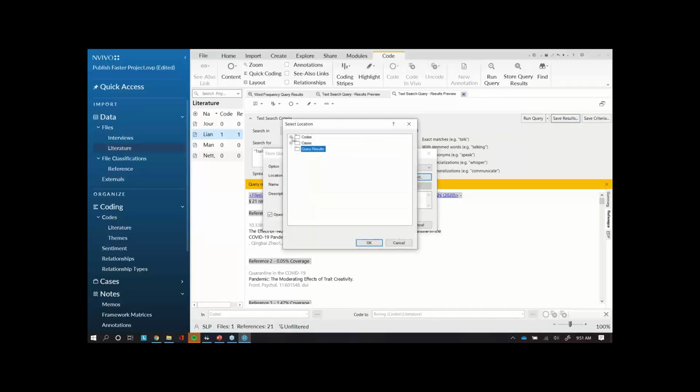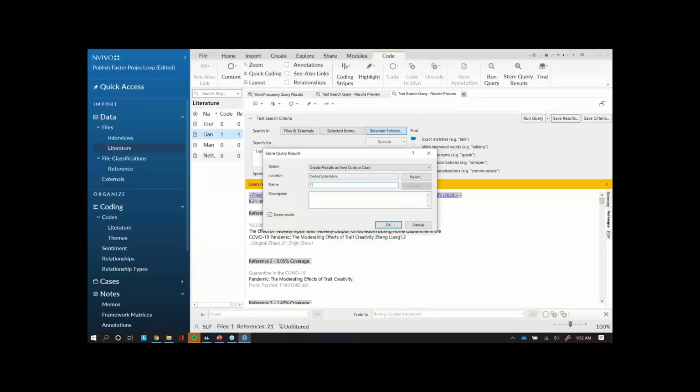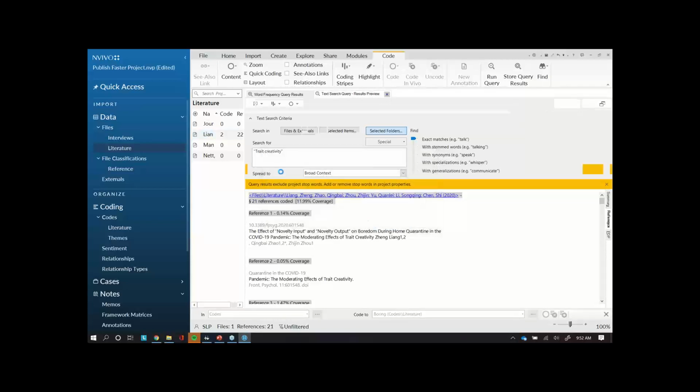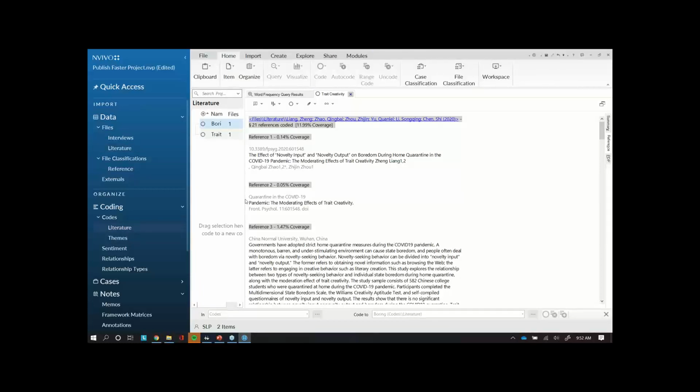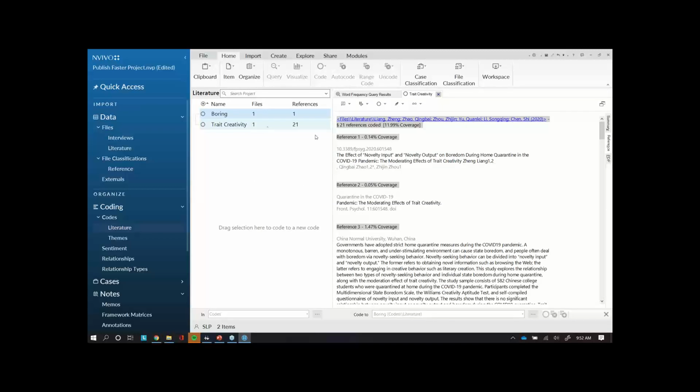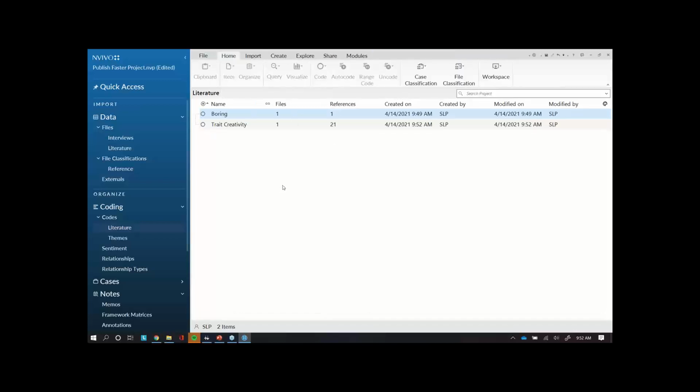So I'm going to ask it to put it in my literature code, and I'm going to call it trait creativity. I do recommend that you give your codes descriptions, because you could do a code book later if you do. And that's created this code for me, and if I go into literature, you'll see that here listed with 21 references, which means different parts have been coded. So that's one way to jumpstart your looking across all your different articles.